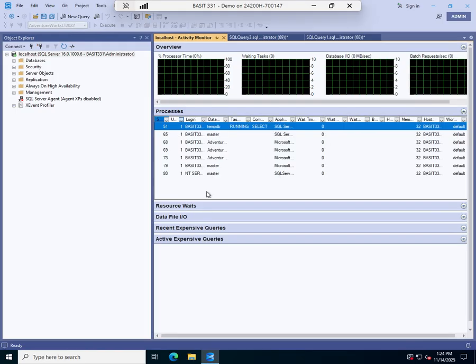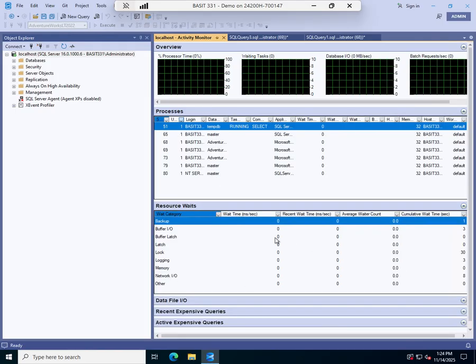I'm going to expand my processes, and this is going to show me all my processes. Then I'm going to expand resource waits. And so you're going to see wait time, recent wait time, average wait count, and then for which type: backups, buffer I/O, latch, lock, so on and so forth.